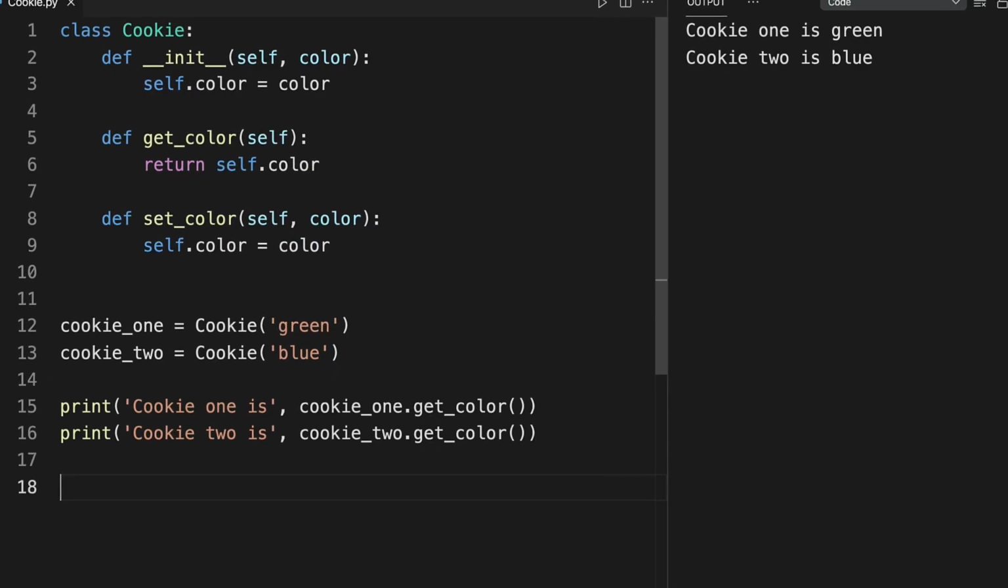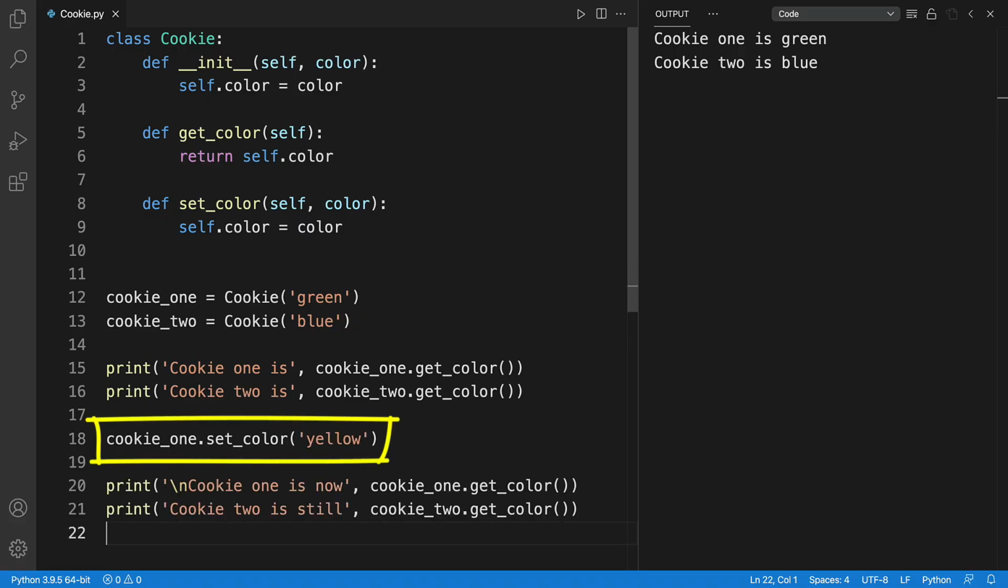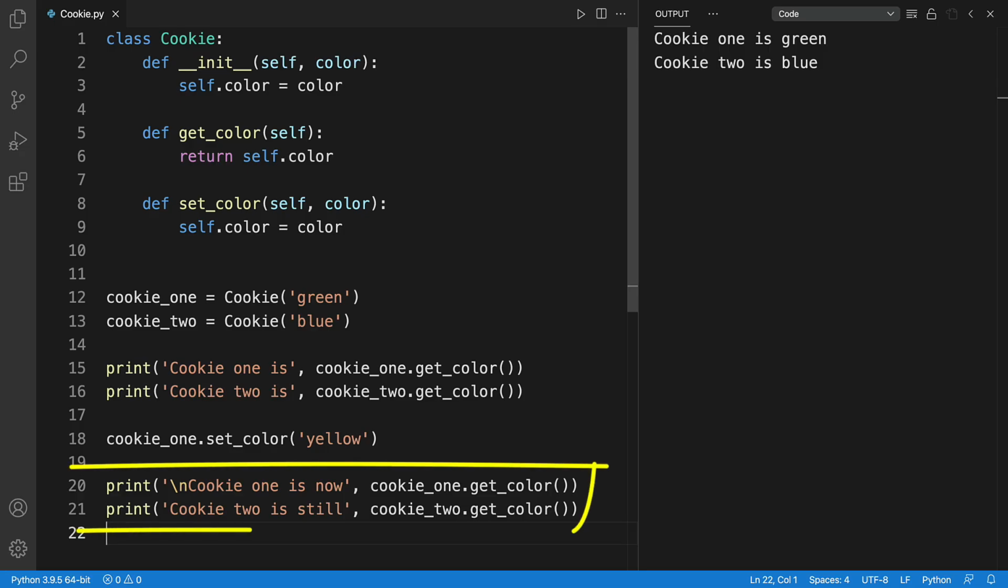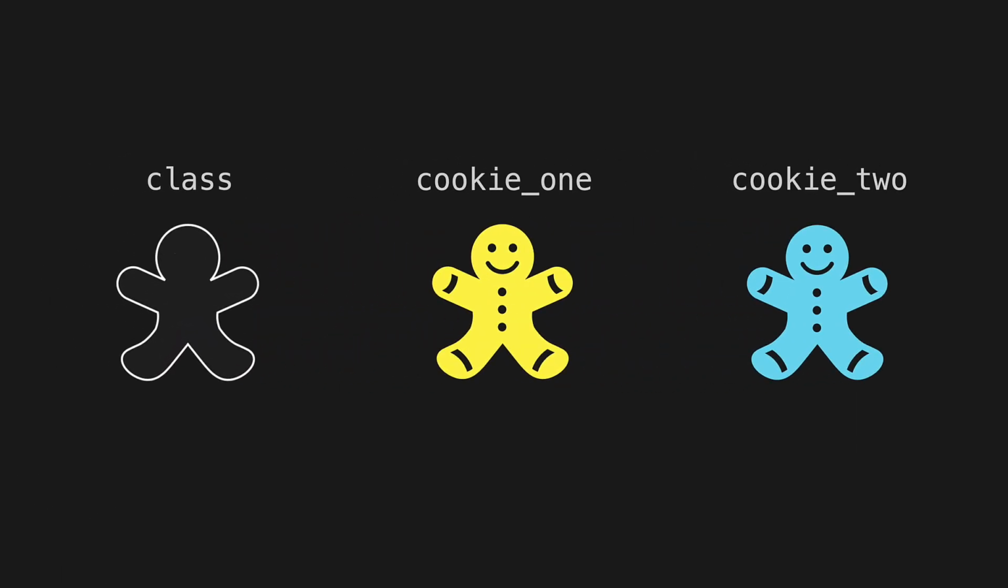So I also want to do a setColor. So I'm just going to paste some code in here like this. And right here we have cookie1.setColor. And then we have these print statements down here to check to see if the color has actually changed. So let's run this. And now we have cookie1 is now yellow and cookie2 is still blue. Okay, so let's flip back over, and cookie1 is now yellow.